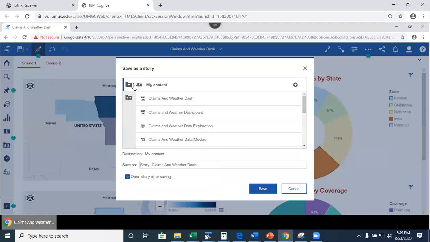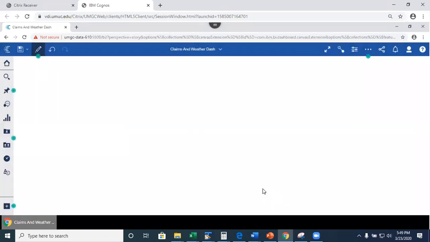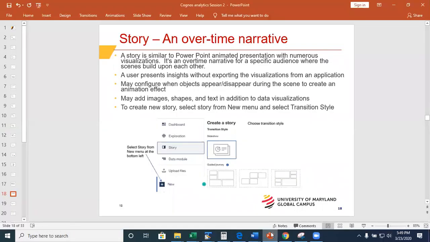What this will do is, in my content, I'm saving this, and by default, it's gonna name it the same name as the dashboard, and it's gonna add the prefix story, okay? And it's gonna open it after I save it. I'm gonna save this. Now let's see what happens. Okay, and let's look at this slide. So story, in this case, it's gonna be similar to a PowerPoint presentation, and it's gonna have numerous visualizations. And this is sort of like a narrative.